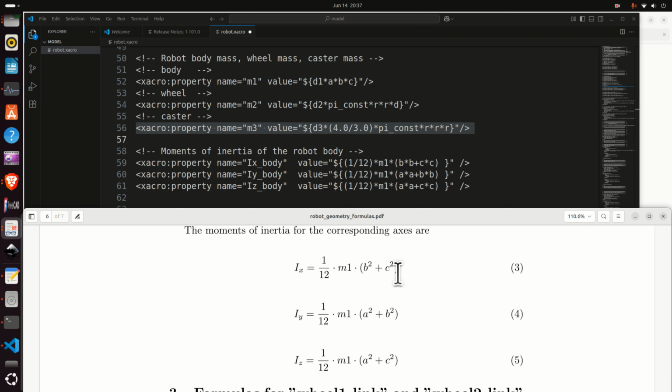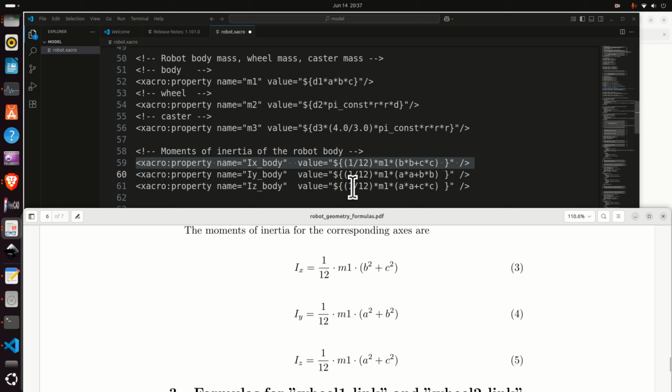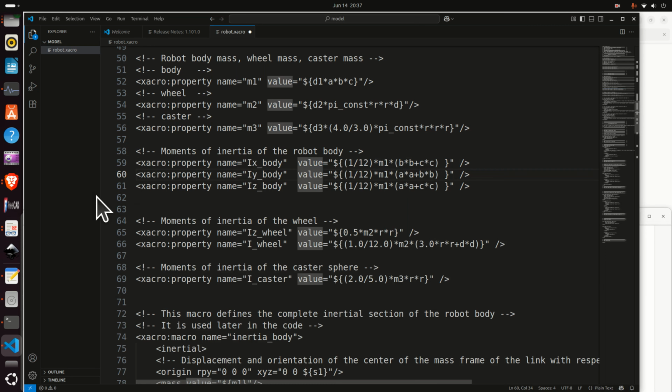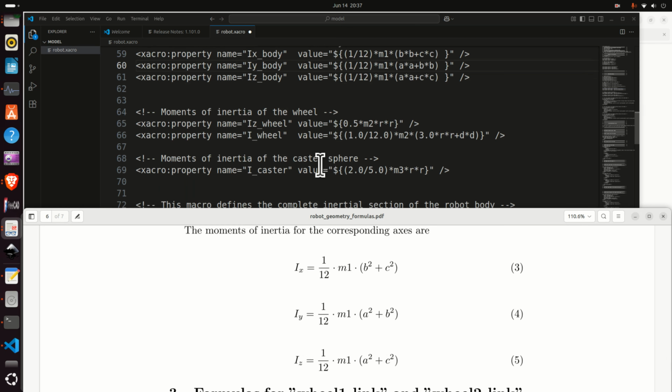Our coordinate system is placed in the center of our body, and the products of inertia are equal to 0. Consequently, we just need to define Ix, Iy, and Iz. And here is the formula for Ix. Here's the implementation. Then you can see the formula for Iy, this line. And over here you can see the formula. And finally, you can see the formula for Iz, and you can see the implementation. Good. How about the wheel?